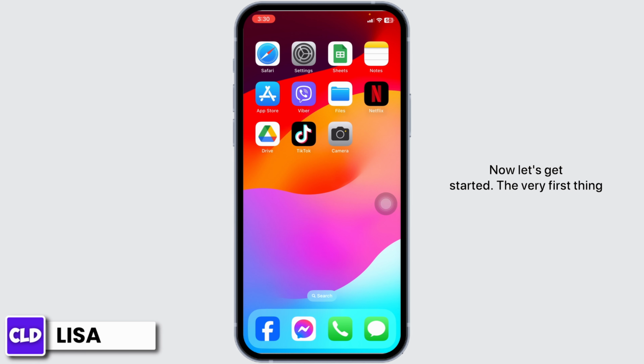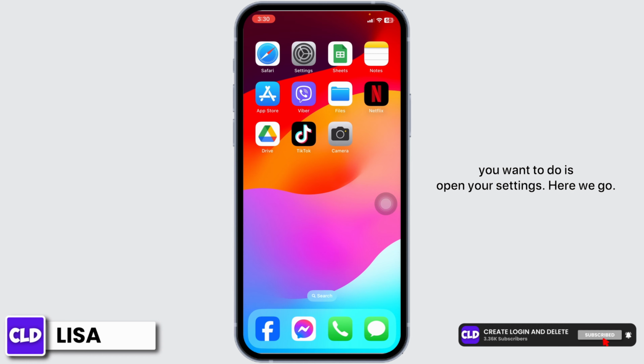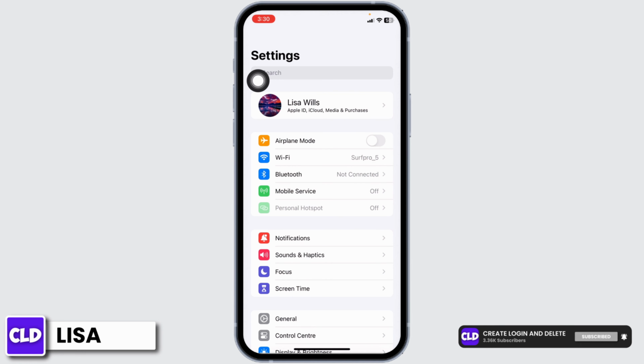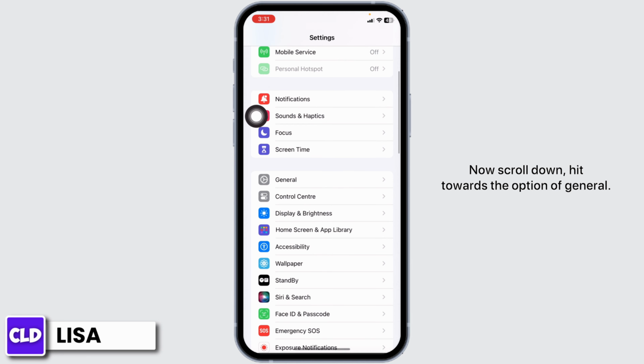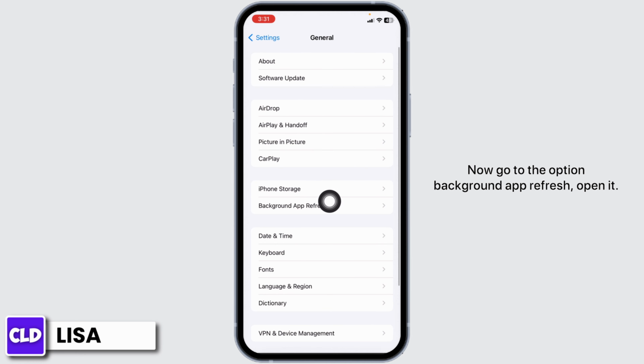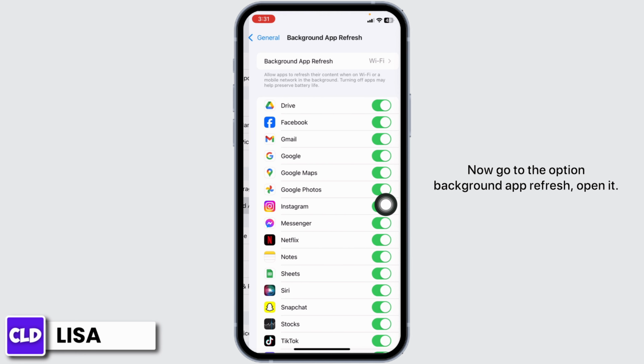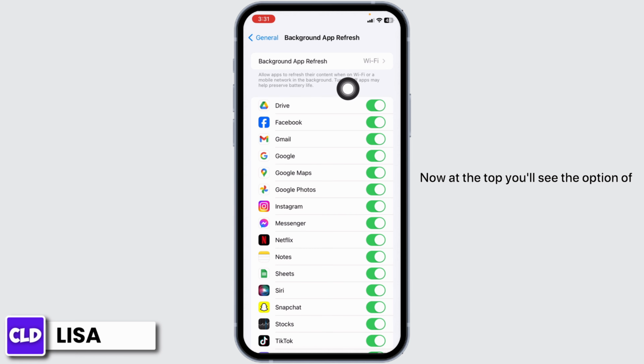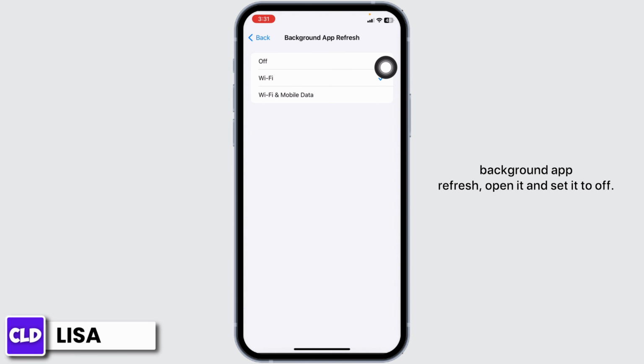Now let's get started. The very first thing you want to do is open your settings. Here we go. Now scroll down, head towards the option of General. Now go to the option Background App Refresh, open it. Now at the top you'll see the option of Background App Refresh, open it and set it to off.